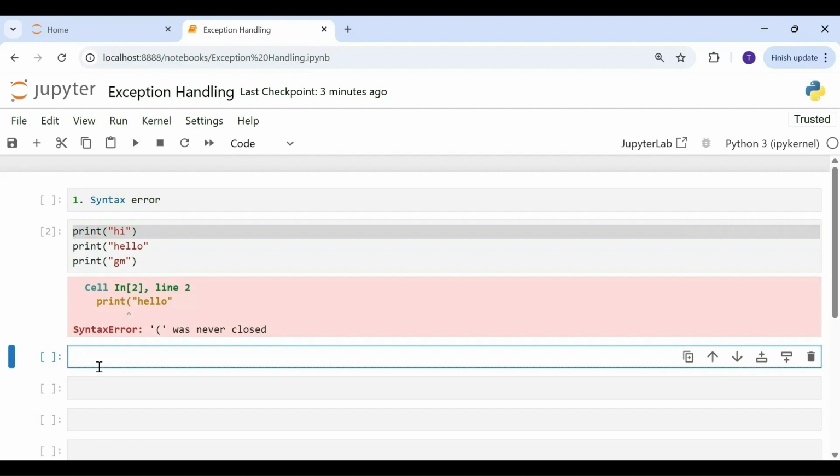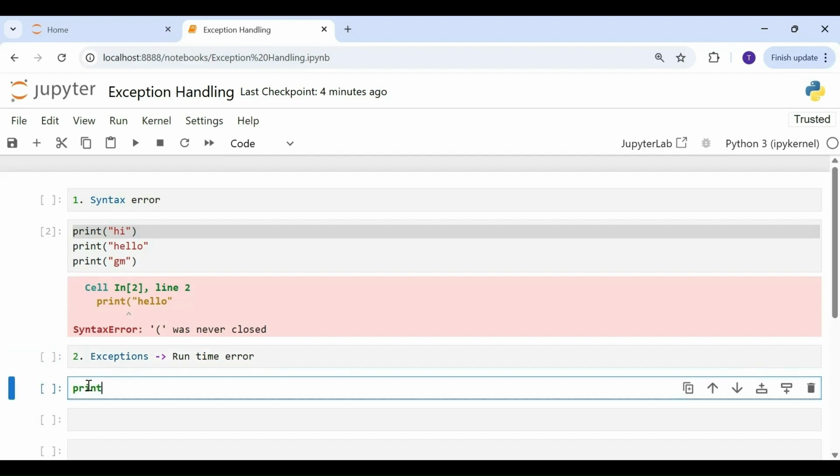And the second is the exceptions. We also call it runtime error. And this occurs when syntactically your program is correct. There is no syntax error in your program. But while running the code, Python hits something which it doesn't know how to deal with. So let's say you say print 10 divided by 0. Now there is no syntax error, there is no mistake as such.